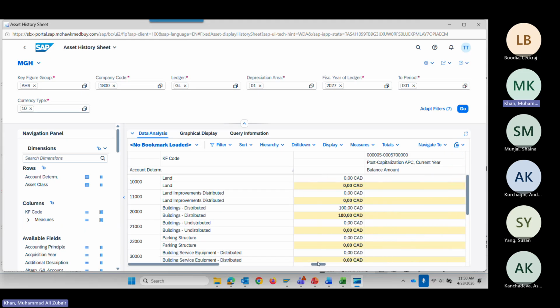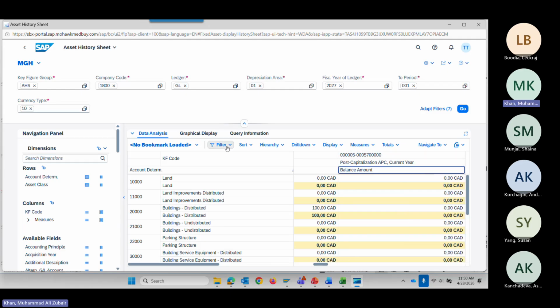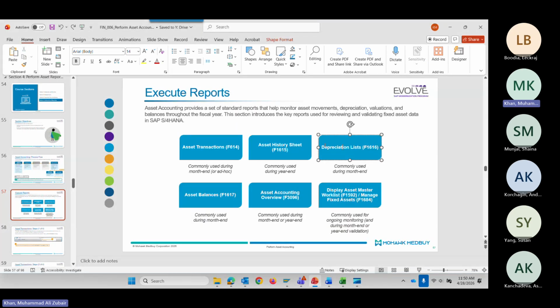Again, the behavior is the same for all Fiori apps. You can select any column, use this filter, sort, hierarchical. You can work on this, and the report will automatically change. And in the end, you can download it. Export as Excel, export as PDF, both options are available. So the third one is the depreciation list.